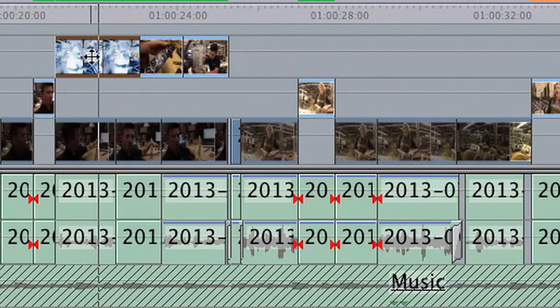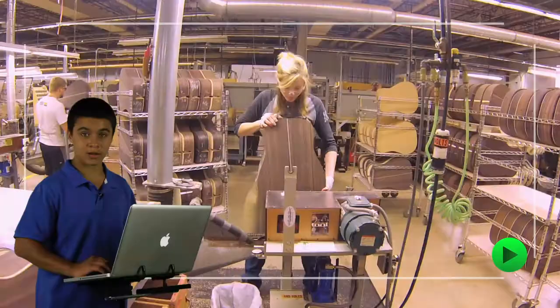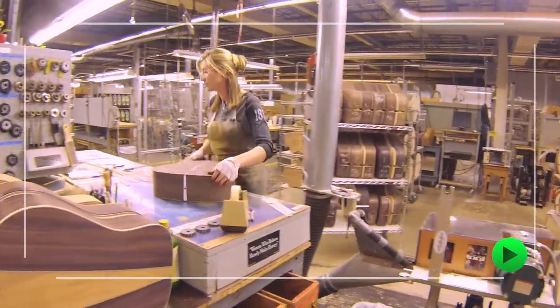Play back your edits and see how it feels. Editing is trial and error. Tweak the in and out points to get the rhythm right and repeat the process. Cut on action. Keep the pace lively by changing the shot every 2 seconds or so.